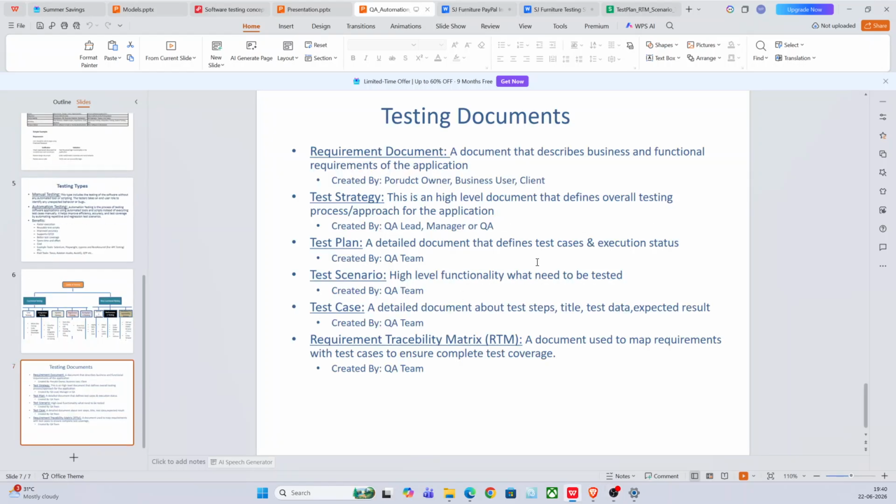Today we are going to discuss testing documents. So this is very important as part of the testing. Whenever we want to go ahead with either manual testing or automation testing, this is the place where we'll start initially. So we'll work on the testing documentation as a proof that we are going to test. Then we'll proceed with automation or manual testing.